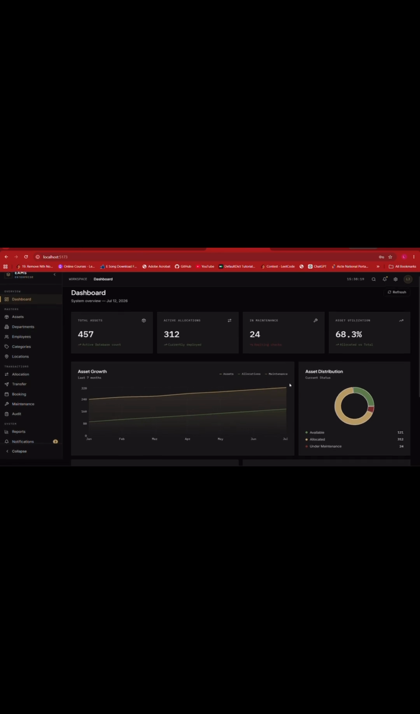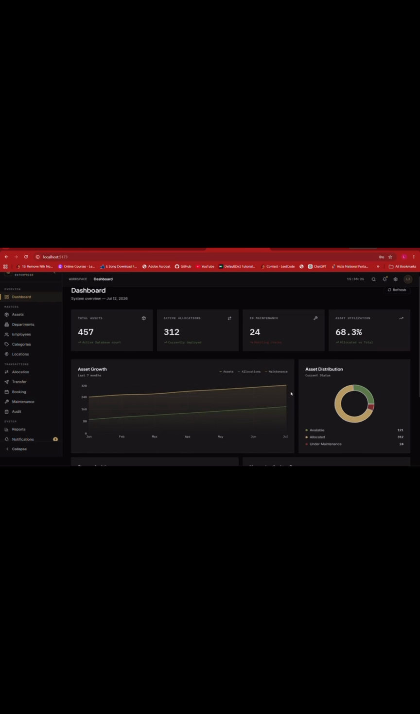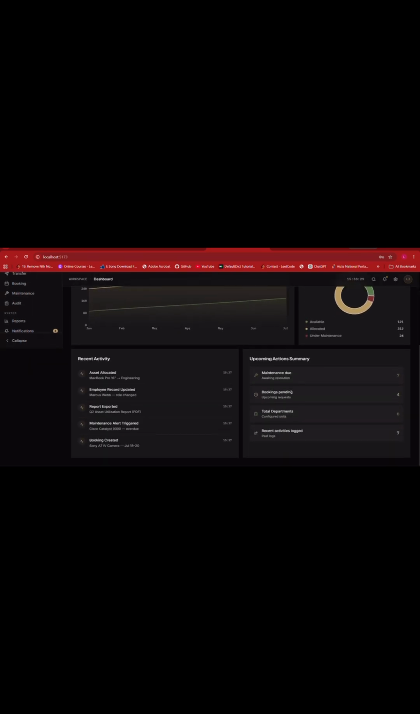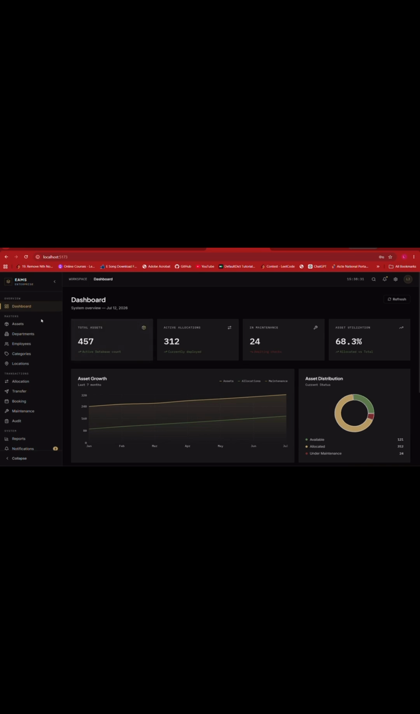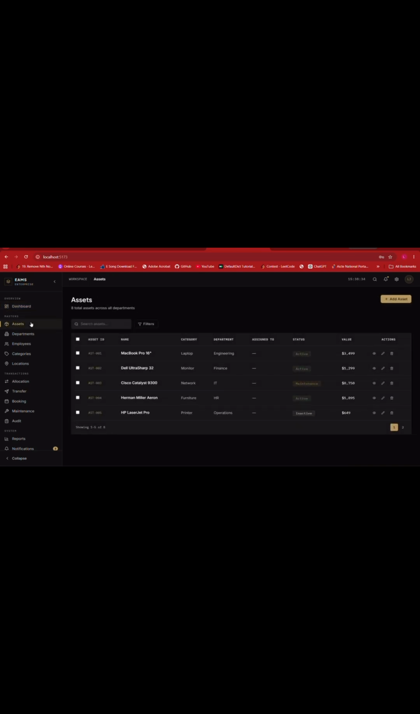So this is the dashboard where we show the total assets, active allocations, maintenance and utilizations. Here's a full chart of the things. The main thing is assets which we have, the status, the value, and the department as well.